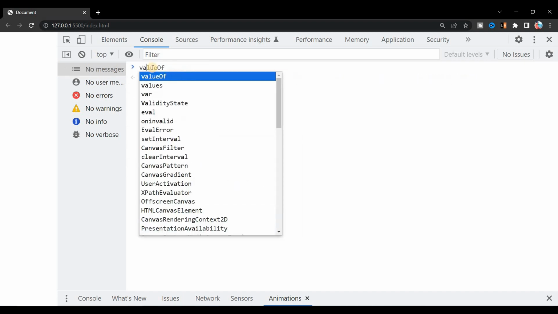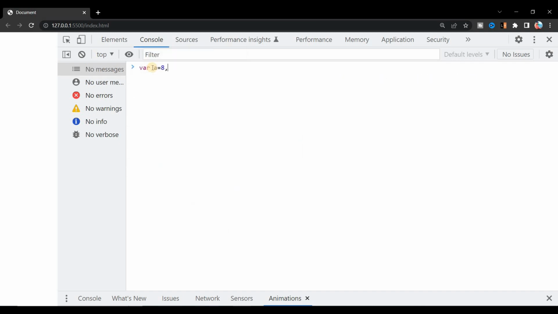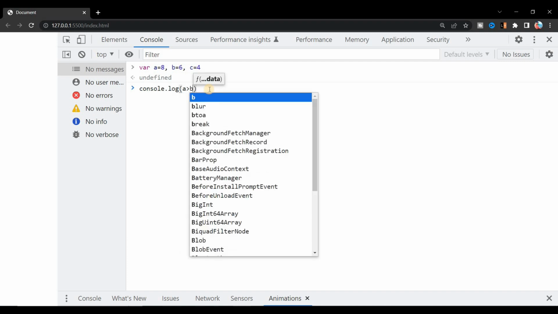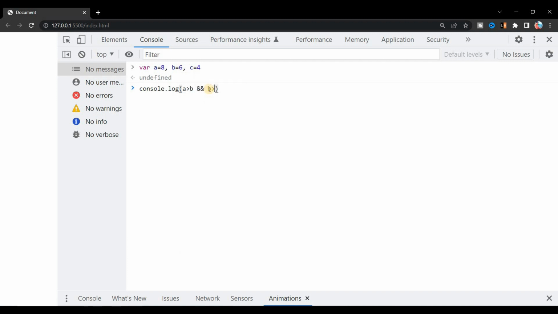Okay, let's now see the logical operators. Suppose variable a equals 8, b equals 6, and c equals 4. Okay, I have these three variables a, b, c. Now we'll check a condition using a logical operator. I am giving here the condition a greater than b and b greater than c. So this AND operator will check if all the conditions are true or not.